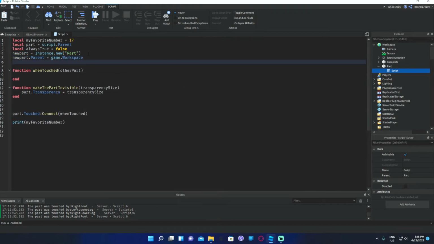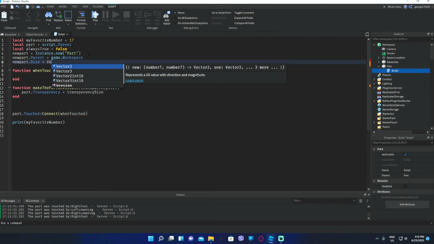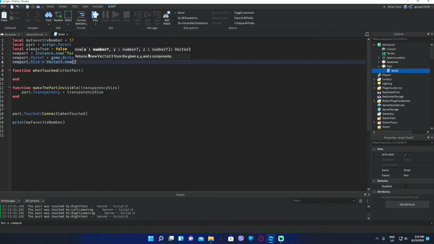Also, we have to set the new part's size. So newPart.Size equals Vector3.new(1,1,1). So we made a 1 by 1 by 1 cube. What Vector3 is basically, is the x, y, and z axis. That's basically what we just did. As I said, we have the integers, strings, booleans, but this is more advanced, the Vector3. It is another type of variable, but it is still a variable.